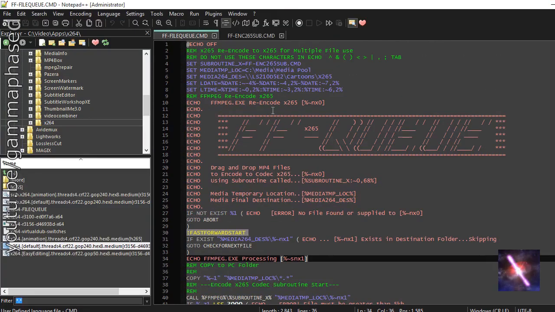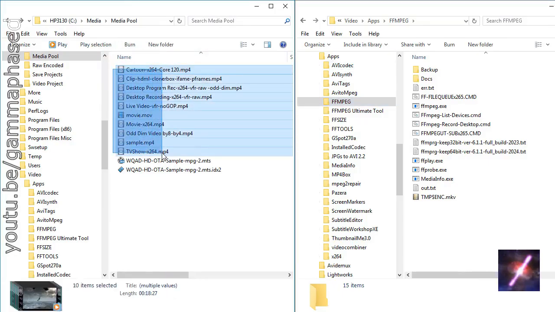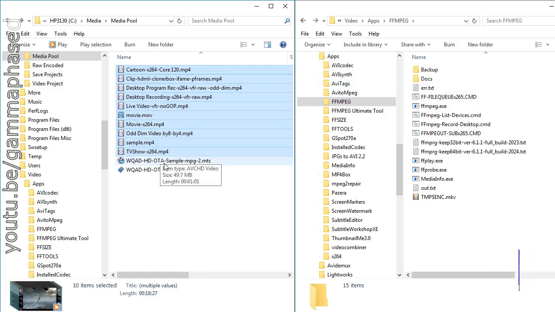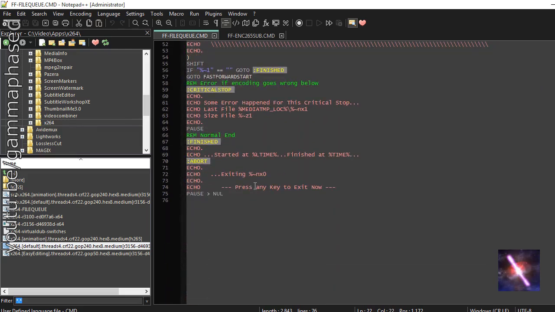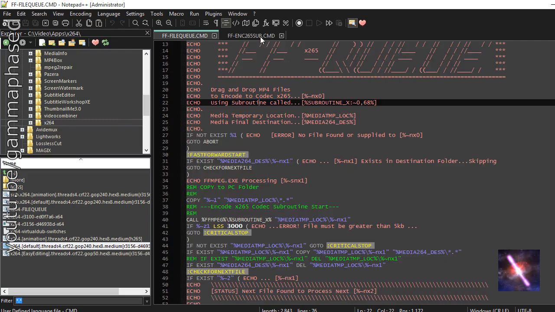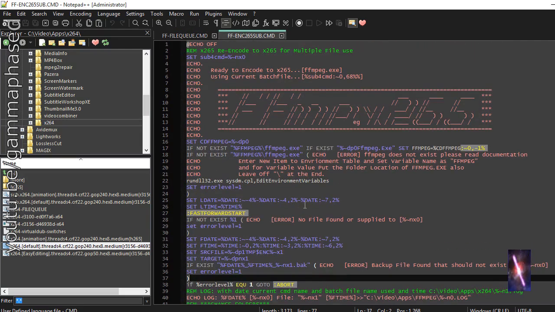The file queue basically takes files from the network storage device, the start point. I can just drag all these files. If I wanted to convert all these to x265, I'd highlight the ones that I want and drag them into the file queue x265 command. That's going to work on each one of these, one at a time. That's what this batch file does, and I'll have a link to it on my website. The subroutine just does the individual file, one at a time.